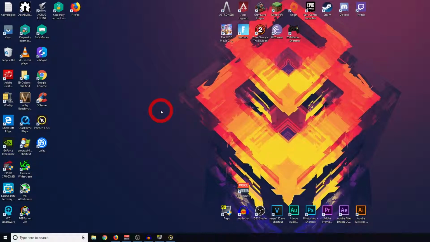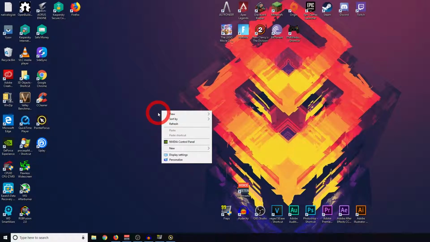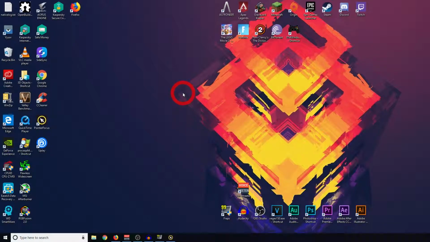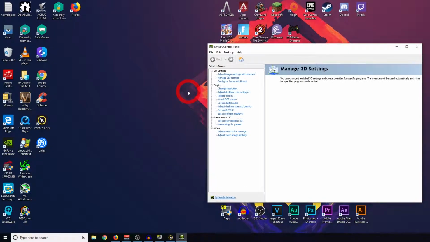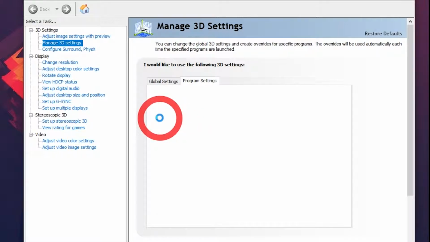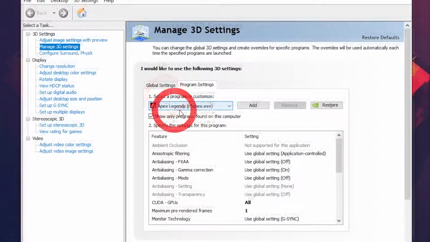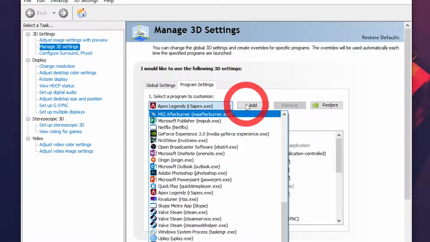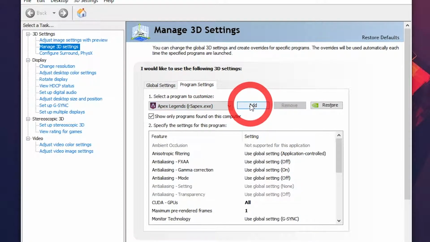Alright guys, so now you want to go ahead and open up your NVIDIA control panel. So right click on your desktop, select NVIDIA control panel, open that up. You want to go into manage 3D settings, go to program settings. And then you want to look for Tom Clancy's The Division 2 in select a program to customize. If it's not in here, then go ahead and click the add button.